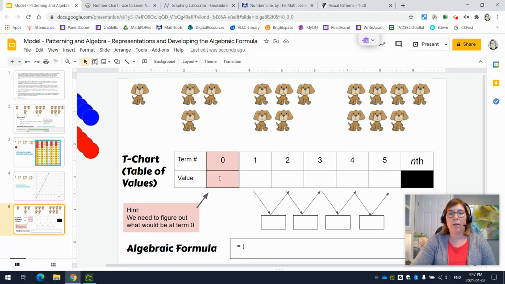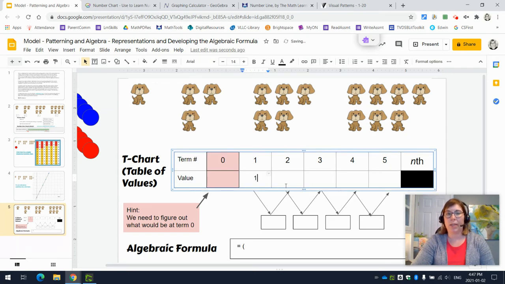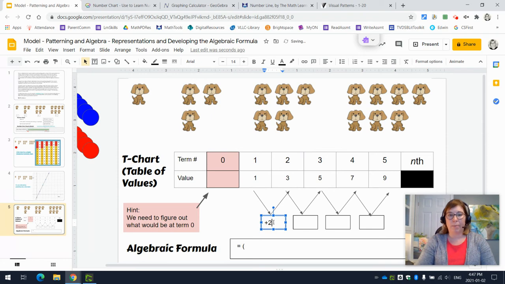So at term 1, we had 1 puppy. They're just filling in the values. Term 2, we had 3 puppies. At term 3, we had 5 puppies. At term 4, we had 7 puppies. We can predict at term 5 that we would have 9 puppies. And then we put the nth term, we're now substituting our term number for anything that we choose to use. So n is our algebraic expression. Okay, we can substitute that for any term that we are trying to solve. We can see that we are increasing by 2 each time.